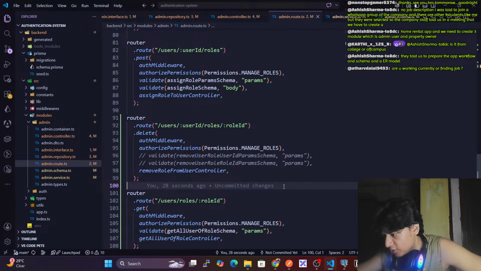Atharva, are you working currently or finding a job? Atharva Dalal: I am not finding a job. I had a job, I left my job 3 months ago. Right now, I'm trying to build my own startup. I'm not looking for any job right now. So yeah.